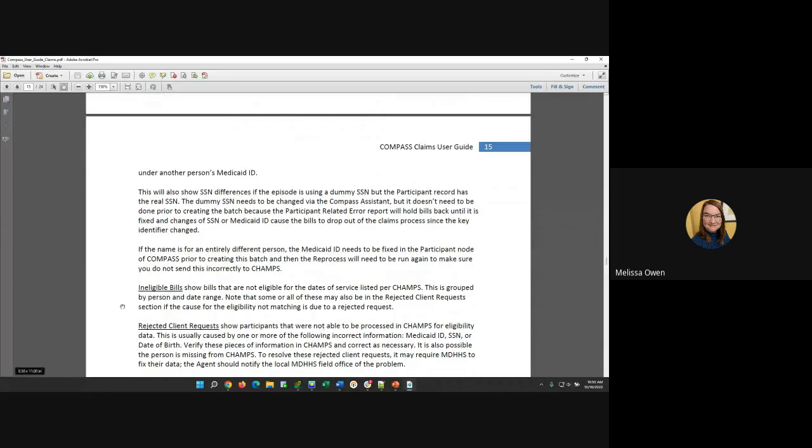Ineligible bills is the other part. Ineligible bills show things that are not eligible for the dates of service listed per CHAMPS, grouped by person and date range. Some or all of these may also be in the rejected client request section, because if it rejects the information to begin with, then it's going to consider them ineligible, because ineligible is checking for the lack of an eligible record.